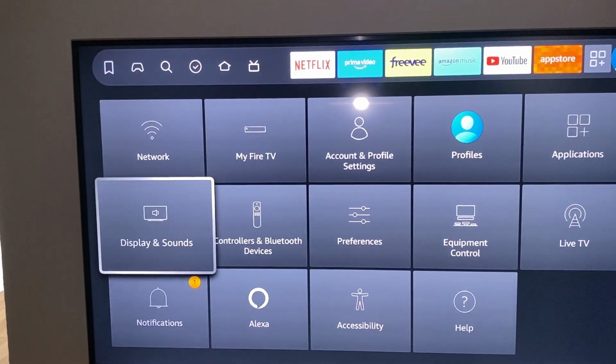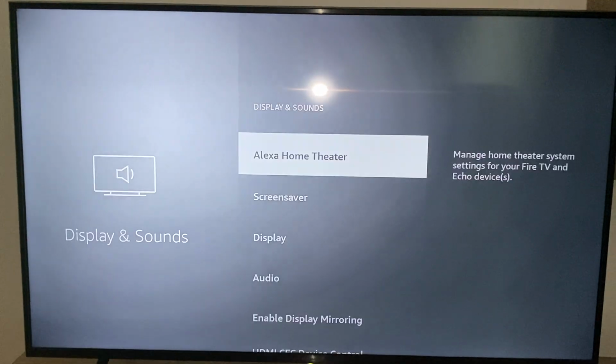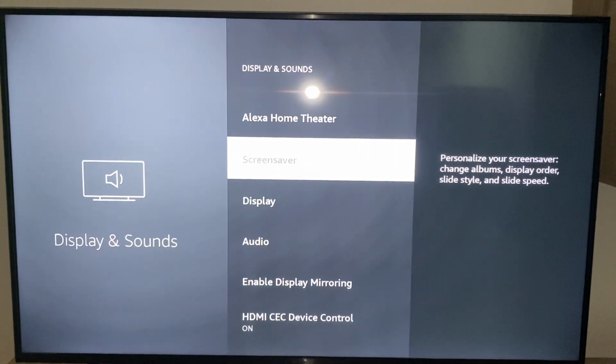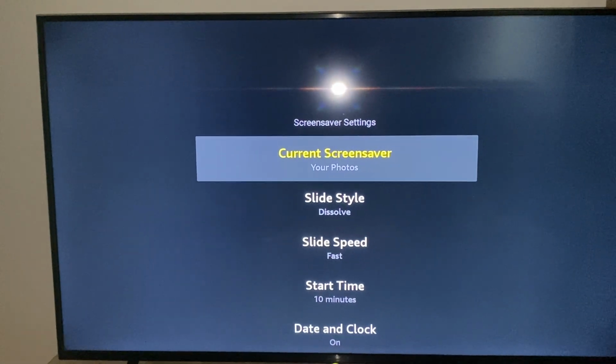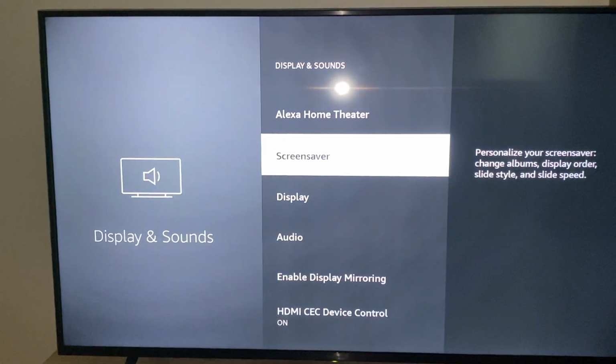And what we can do is click on display and sounds. And when we are here, we can click on the screensaver, and here we can change the screensaver settings, like your photos or something else, but this is not important.